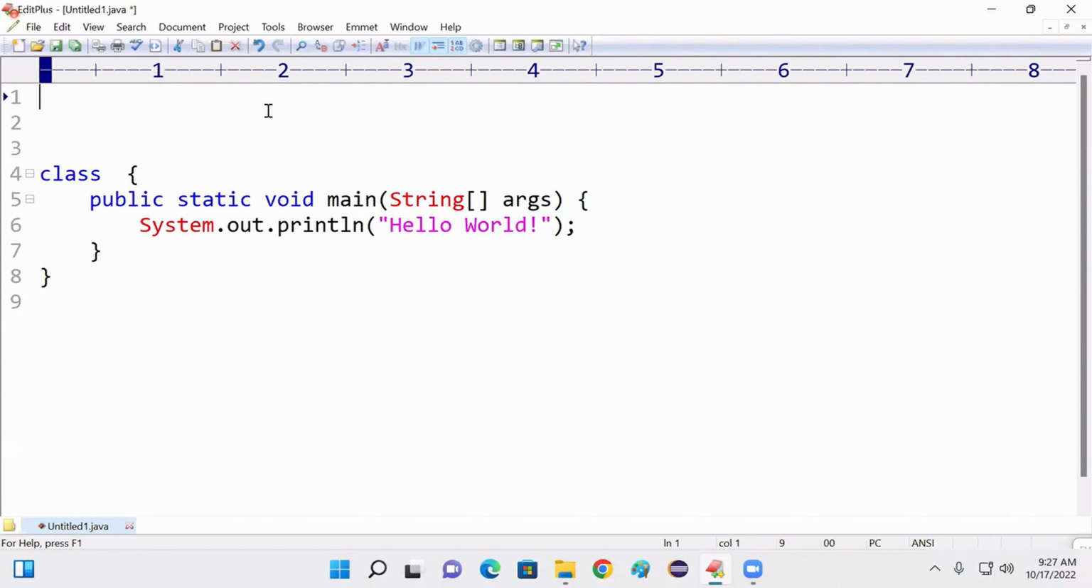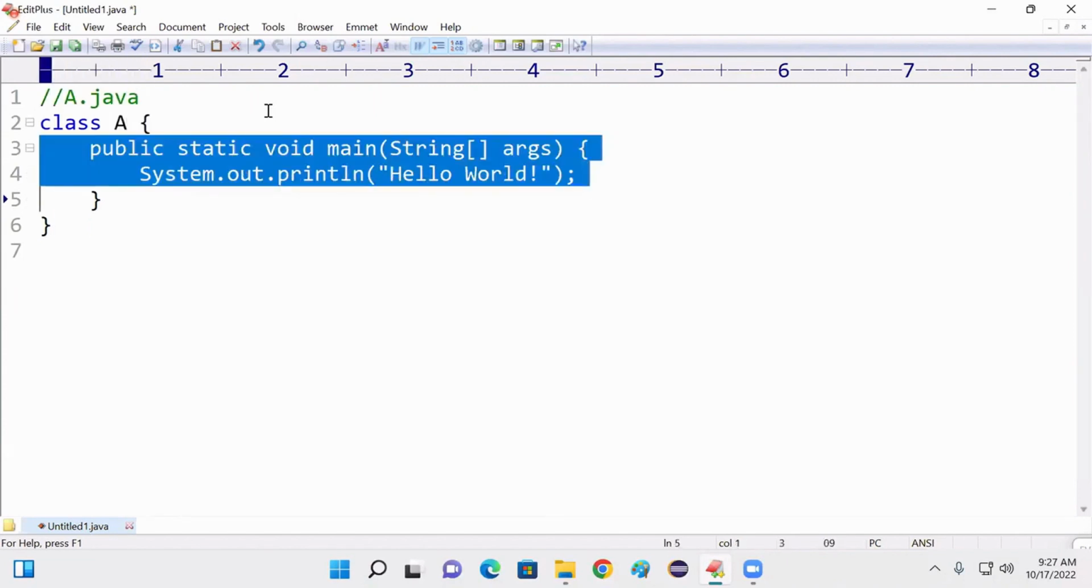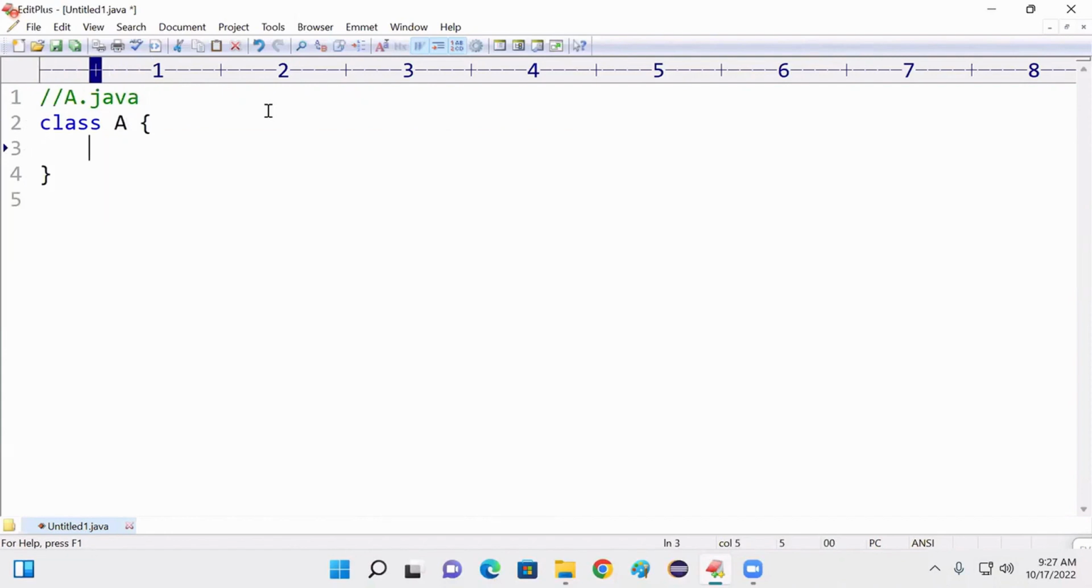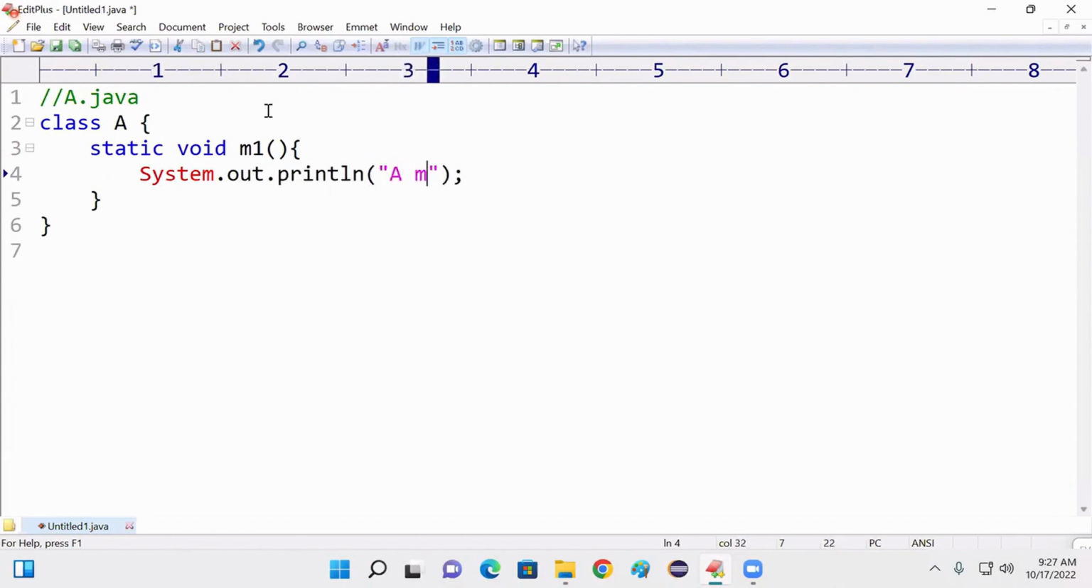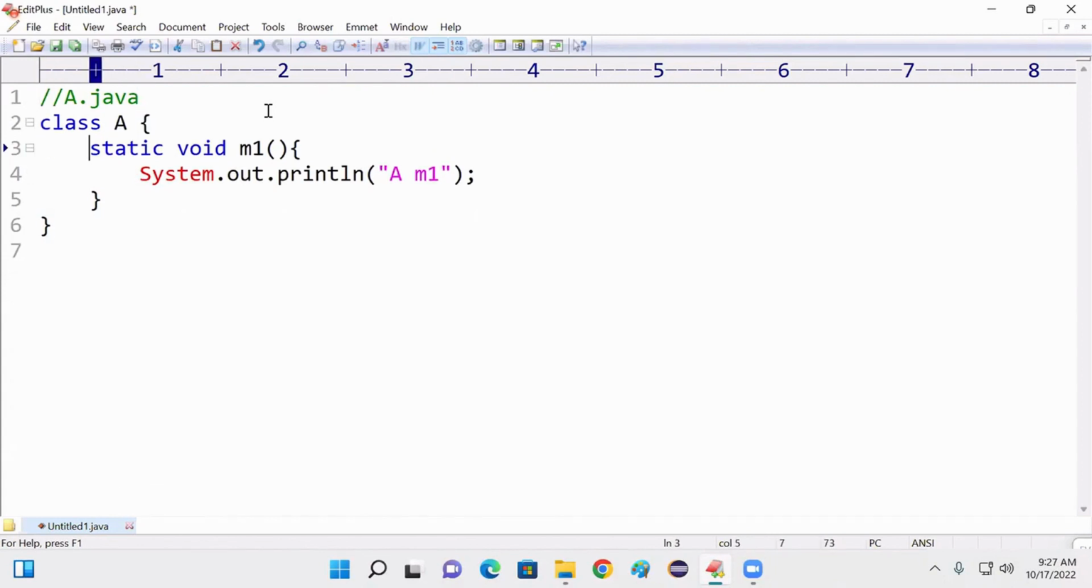Okay. Now write down A.java file. Class A. Inside we are writing static void m1, System.out.println of double quotes A m1. Take this class as is, wherein packages first I don't want to work, later we'll see packages. Save.